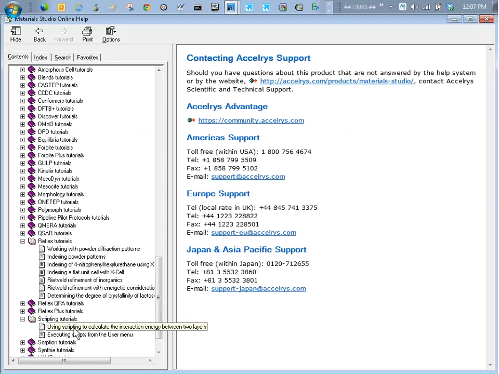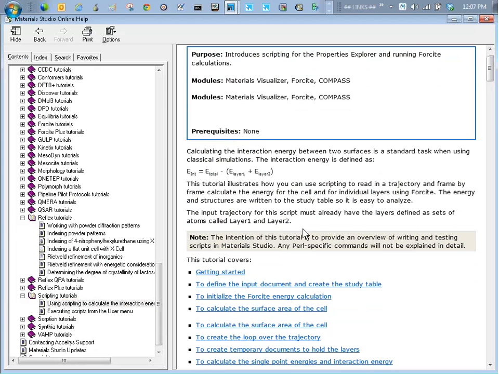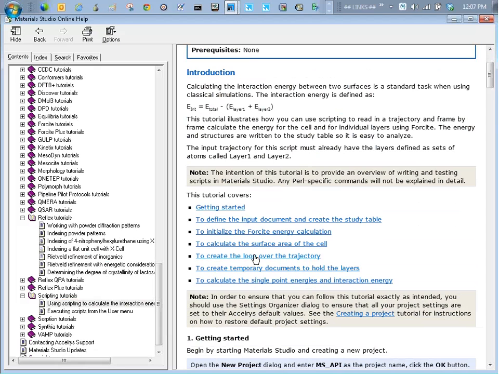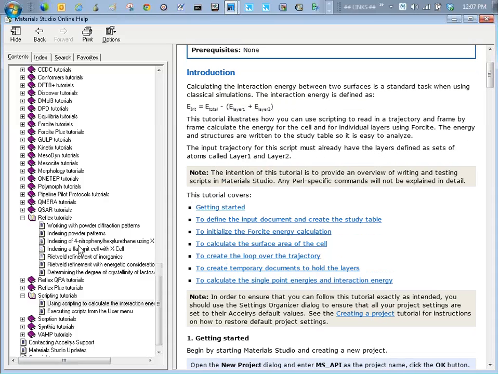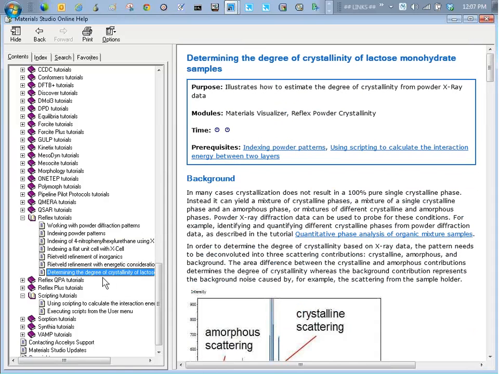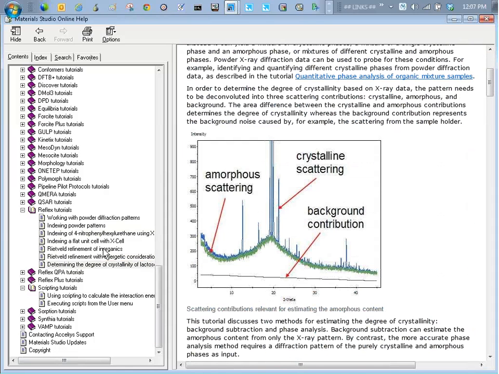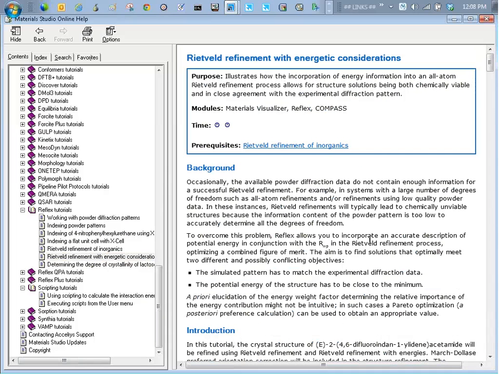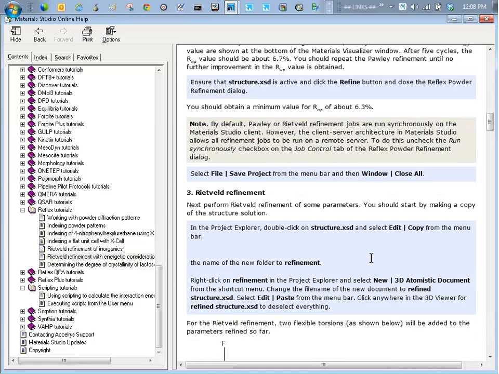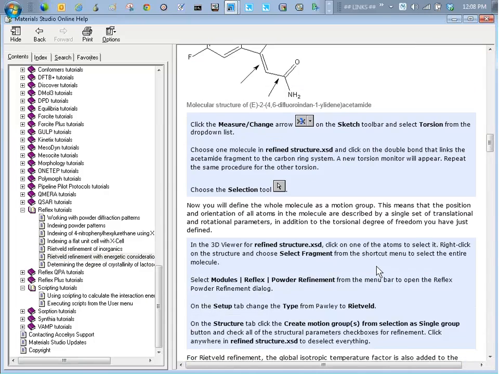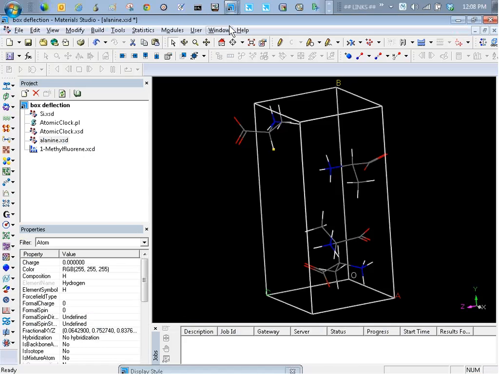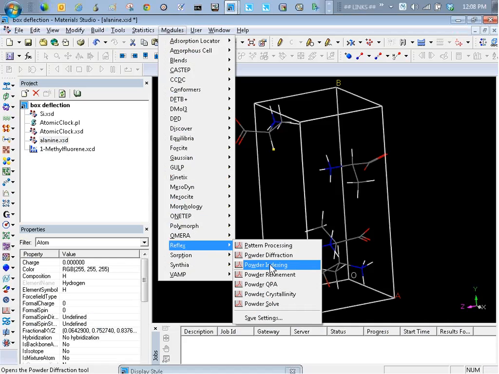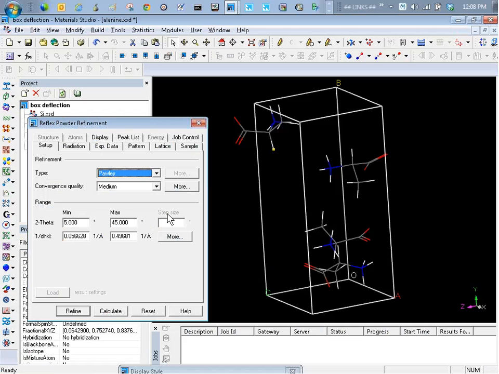Or I could do a reflex plus, where I can actually add to the energy and the penalty, not just the difference between the calculated diffraction pattern for my structure and the measured. I can then add in a van der Waals function, right? So this tutorial, of which there are many, as you see in Material Studio, takes you through all of these systems, right? Calculating them, looking at things like the degree of crystallinity in a system, refining systems with energetic considerations. So here I'm going to build a molecule, right, with two flexible torsions, define those torsions, and then I'm going to do a reflex refinement on those. So you can do that. Material Studio drives that and supports that, and it's all done through this modules, reflex, right, reflex refinement interface, okay, when I set it up.